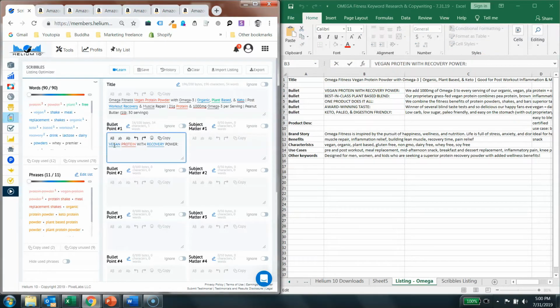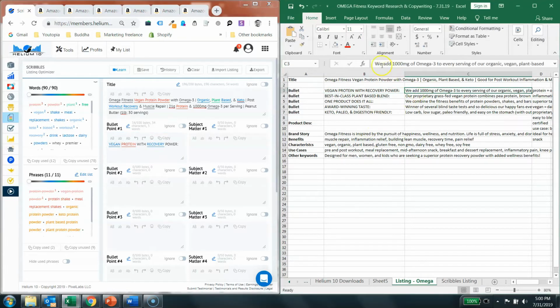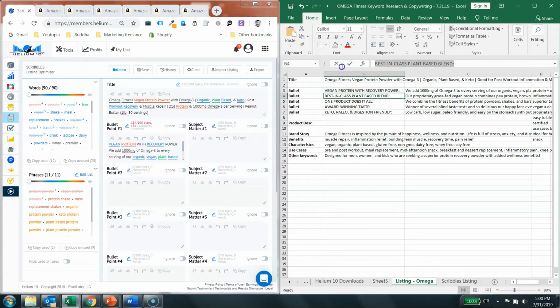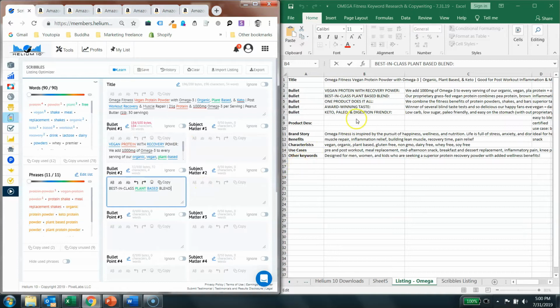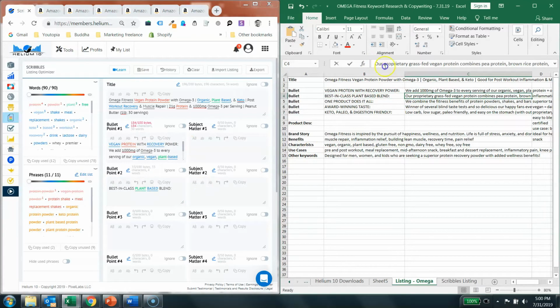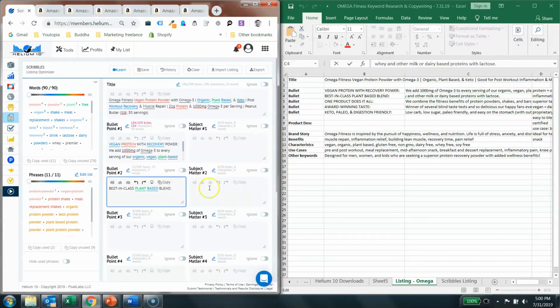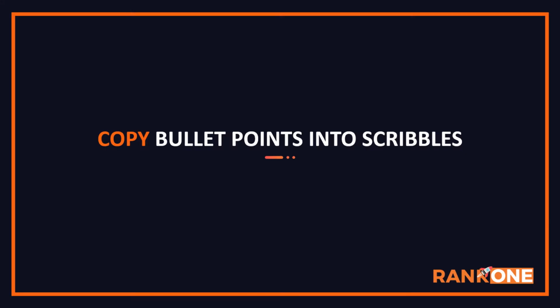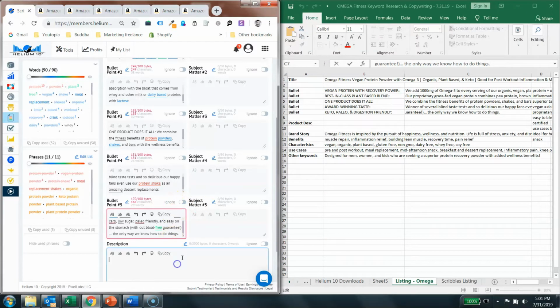Vegan protein with recovery power, and the rest of it. Excellent. We'll plug in bullet point 2. You can see each time it's crossing off the words that we're covering off on here. Terrific. All right, so we now have our title in place.